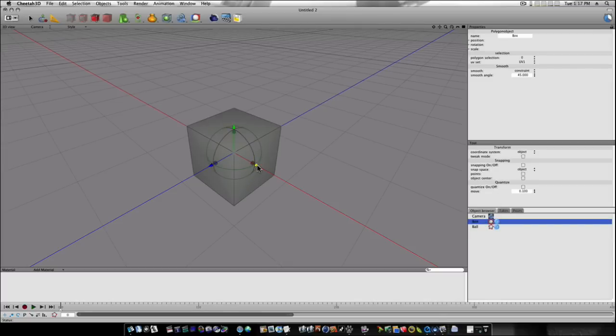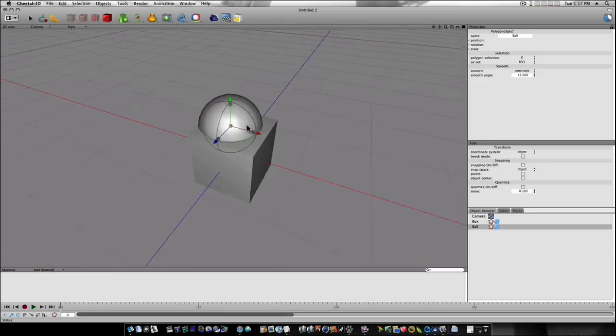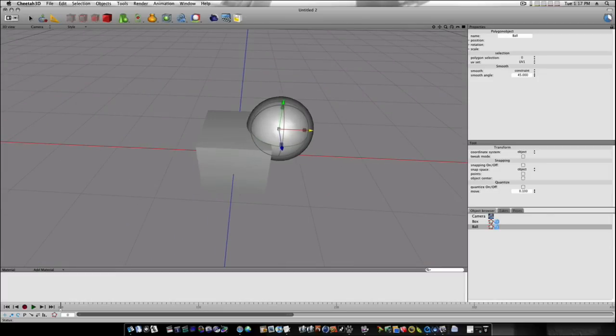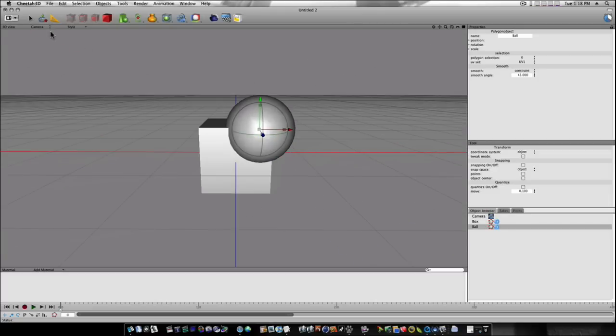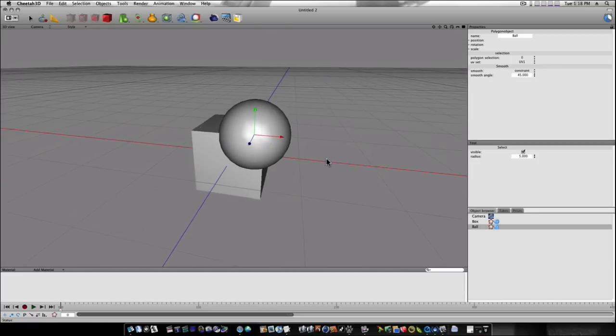Let's see here. Object mode, let's move the ball up, like so. And I'm going to stick it maybe right here, just as an example. This is the example they give in the help file. Okay, so now we have these two objects. So how do we get them to Boolean with each other?